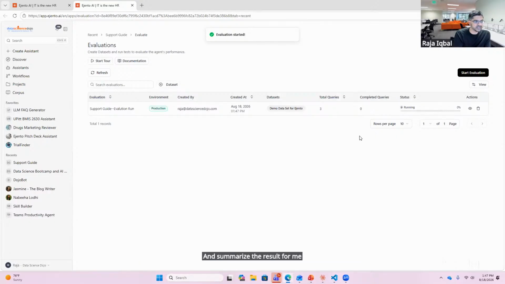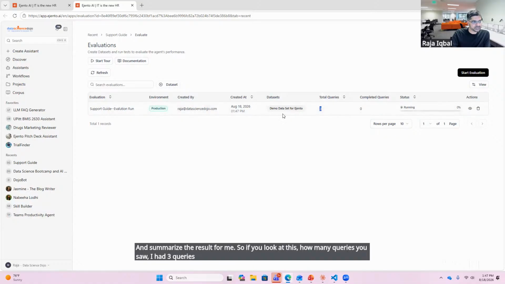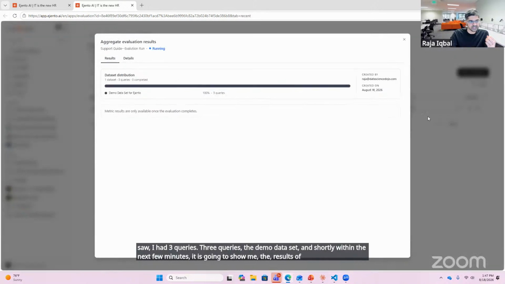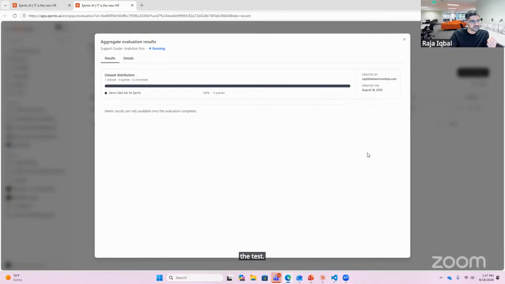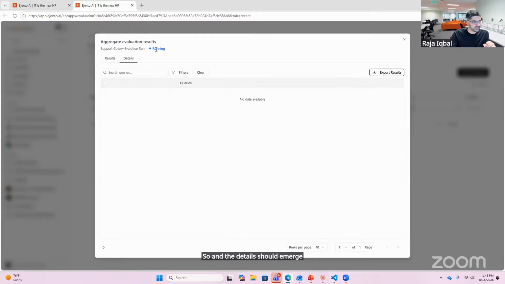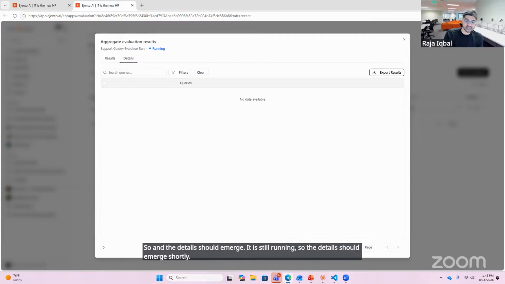So if you look at this, how many queries you saw? I had 3 queries, that demo data set, and shortly within the next few minutes, it is going to show me the results of all the tests. So the details should emerge. It is still running, so the details should emerge shortly. But that's how it works. This is how it works.